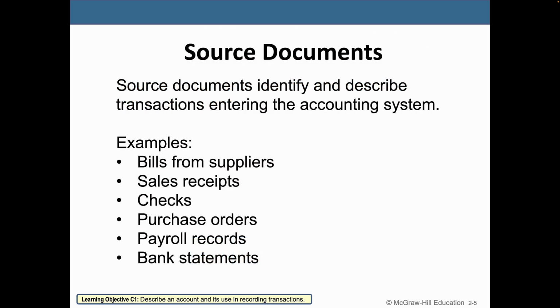So source documents identify and describe transactions, and that's what we use to enter journals into our accounting information systems. So we might get invoices or bills from suppliers, we might get sales receipts, checks, purchase orders we might issue, or payroll records, or reconciling to our bank statements, are all types of source documents.